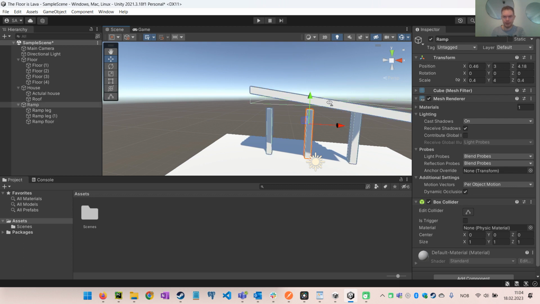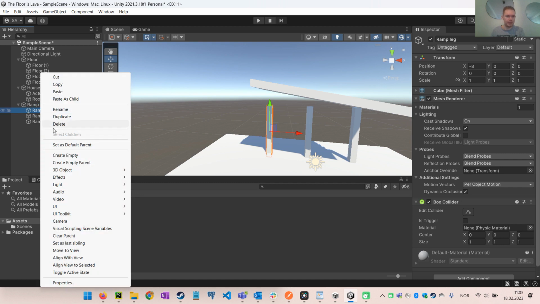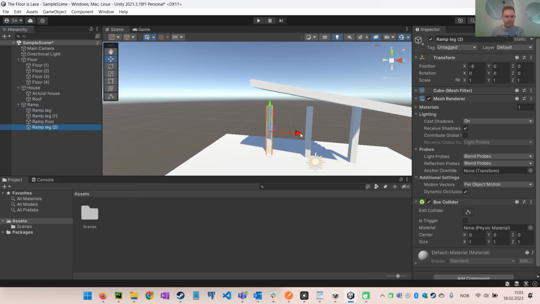This and make this higher. So this is 4 in height. So we need to have like 4.5, and as you can see, this is the actual ramp leg. So this is a really bad method of doing it. I think I should just duplicate this one and move it to the center and have this one invisible.